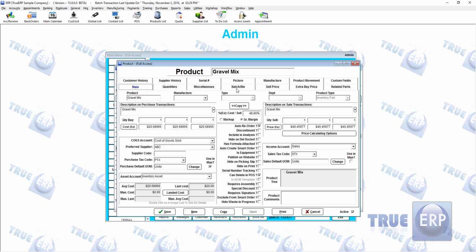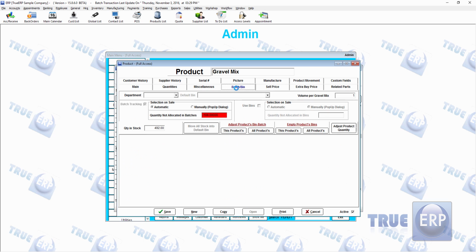I have it under batch and bin. In our software, it's called batch tracking. Although batch and lot is exactly the same thing, so you will hear me referring to them as either batch or lot. As you can see here in one of our departments, we already have a few batches that we have received. In this video, we will go ahead and show you how to receive a batch as well.